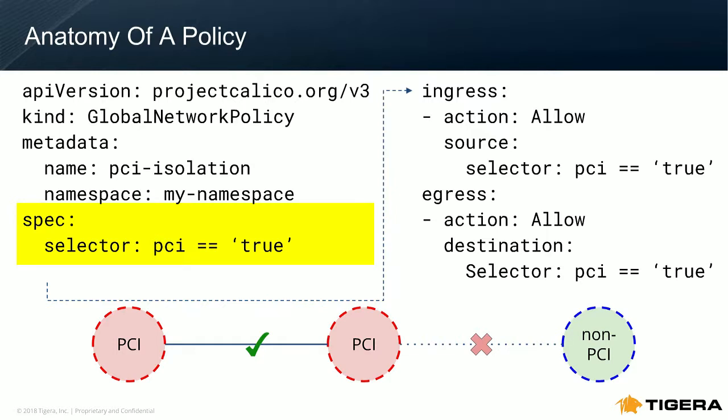So what does this policy say? It's actually a pretty simple policy. And the policy says that things that are labeled PCI compliant will only allow traffic from other things that are PCI compliant, or PCI is true, and they will send traffic to only other things that are PCI compliant. So there's no policy, there's nothing here that says anything about traffic between PCI or non-PCI endpoints.